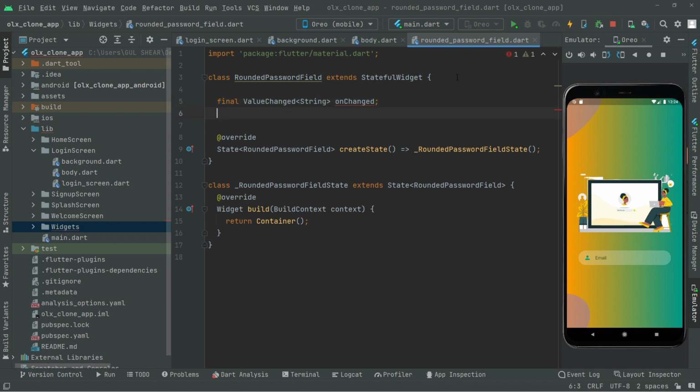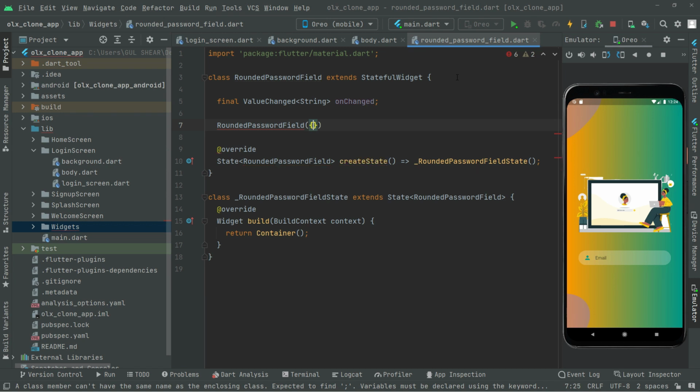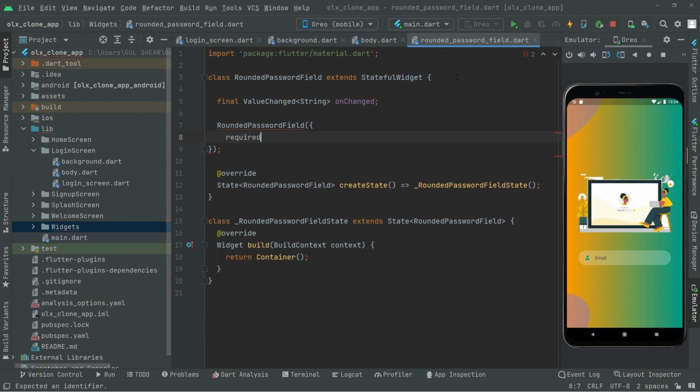And let's go ahead and create a constructor for that. So RoundedPasswordField, braces, curly braces, write it and semicolon, and take this down. Then we say required this.onChanged. Okay, now we are done with that, and let's go ahead and jump right inside the widget build. So in here we will remove that container and we will return the TextFieldContainer, okay, that we created before right inside the widgets.